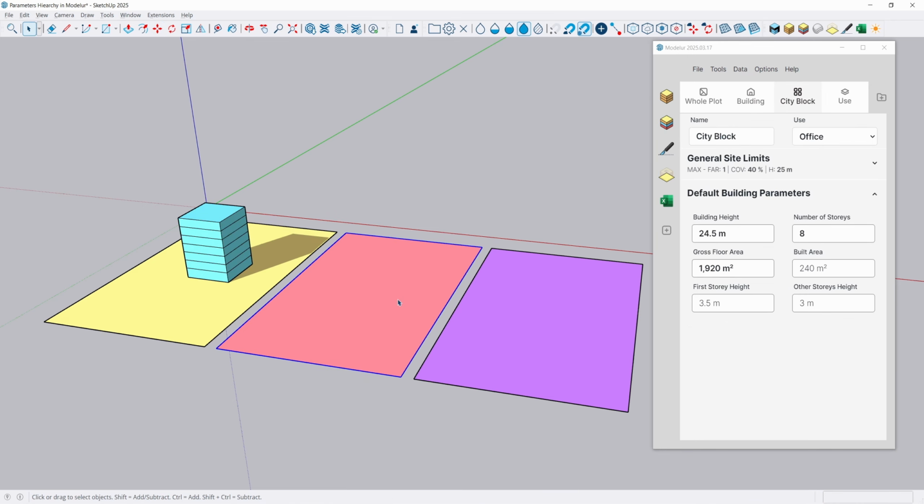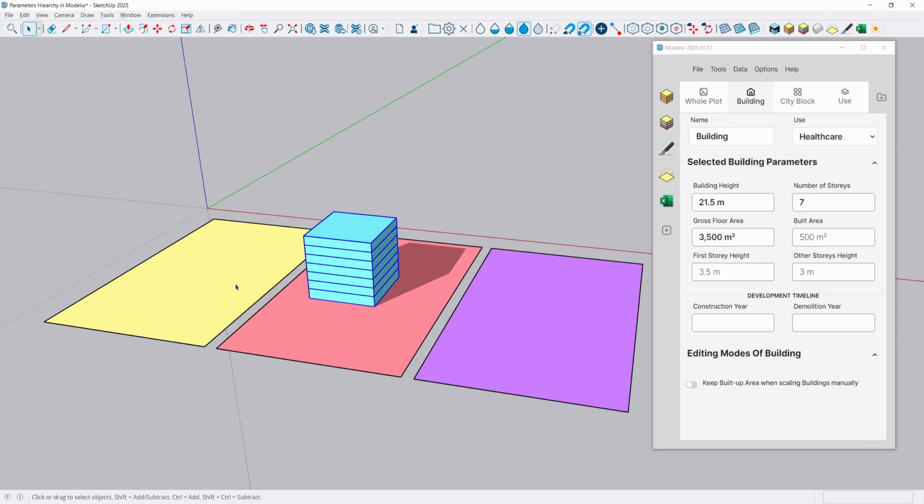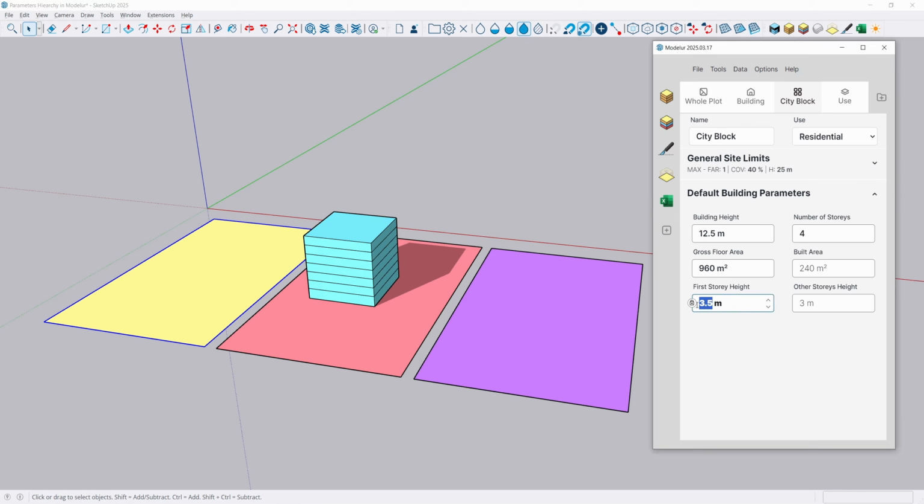Now if we change and lock the built area of a city block, let's say to 500 meters squared, and we move the building to this city block, then as you can see, the floor area was changed too. We could do the same for the floor height parameters.